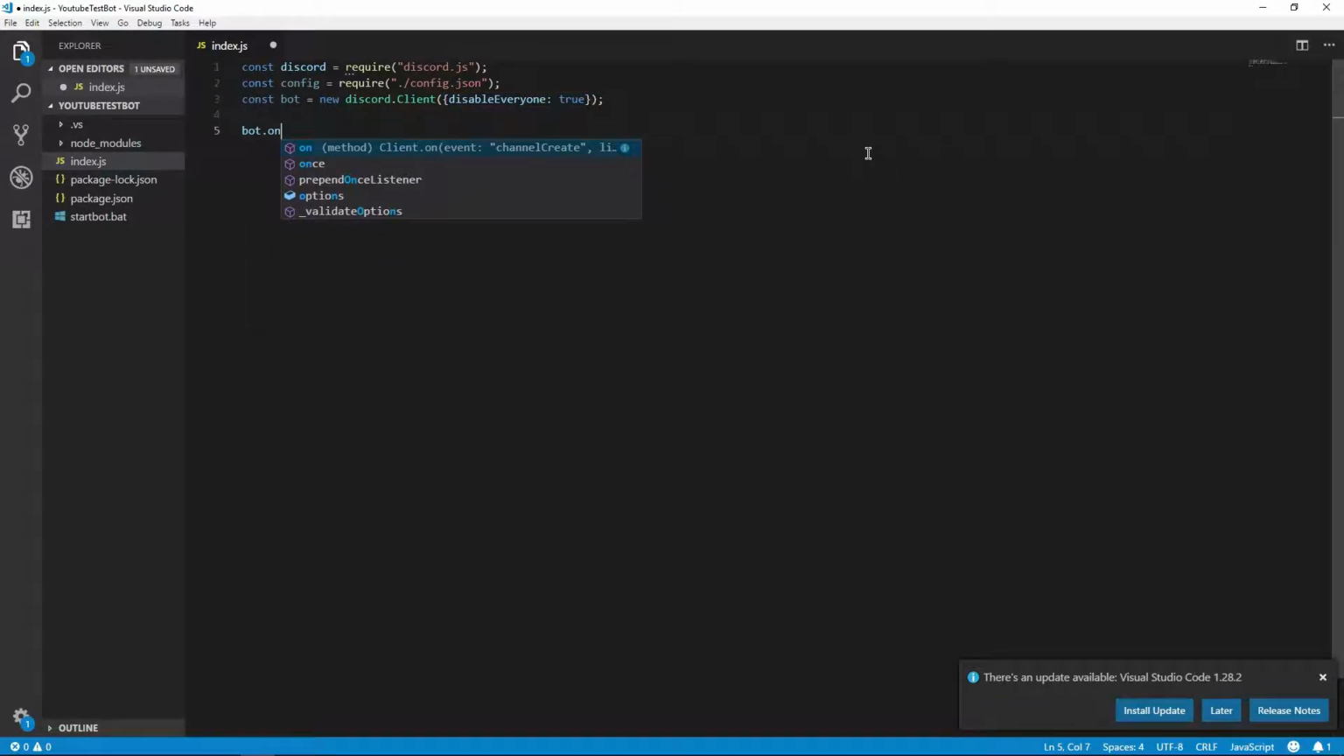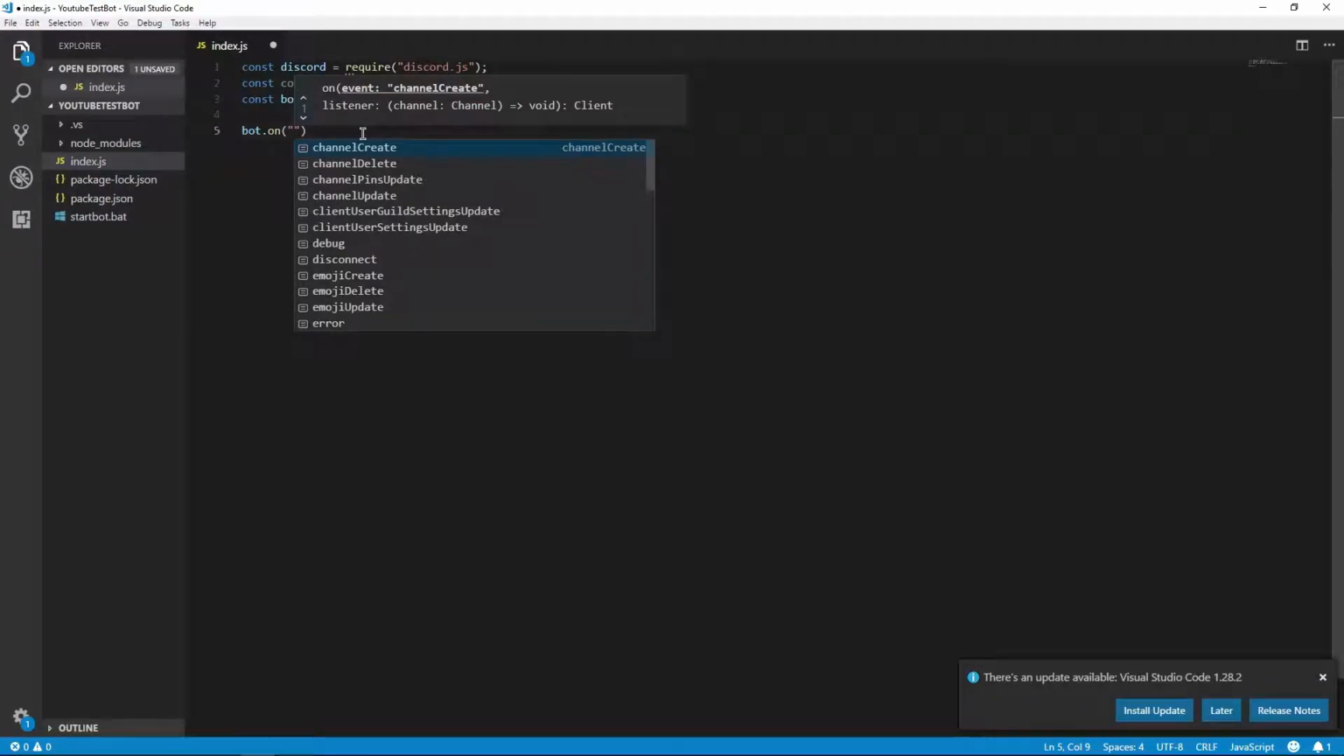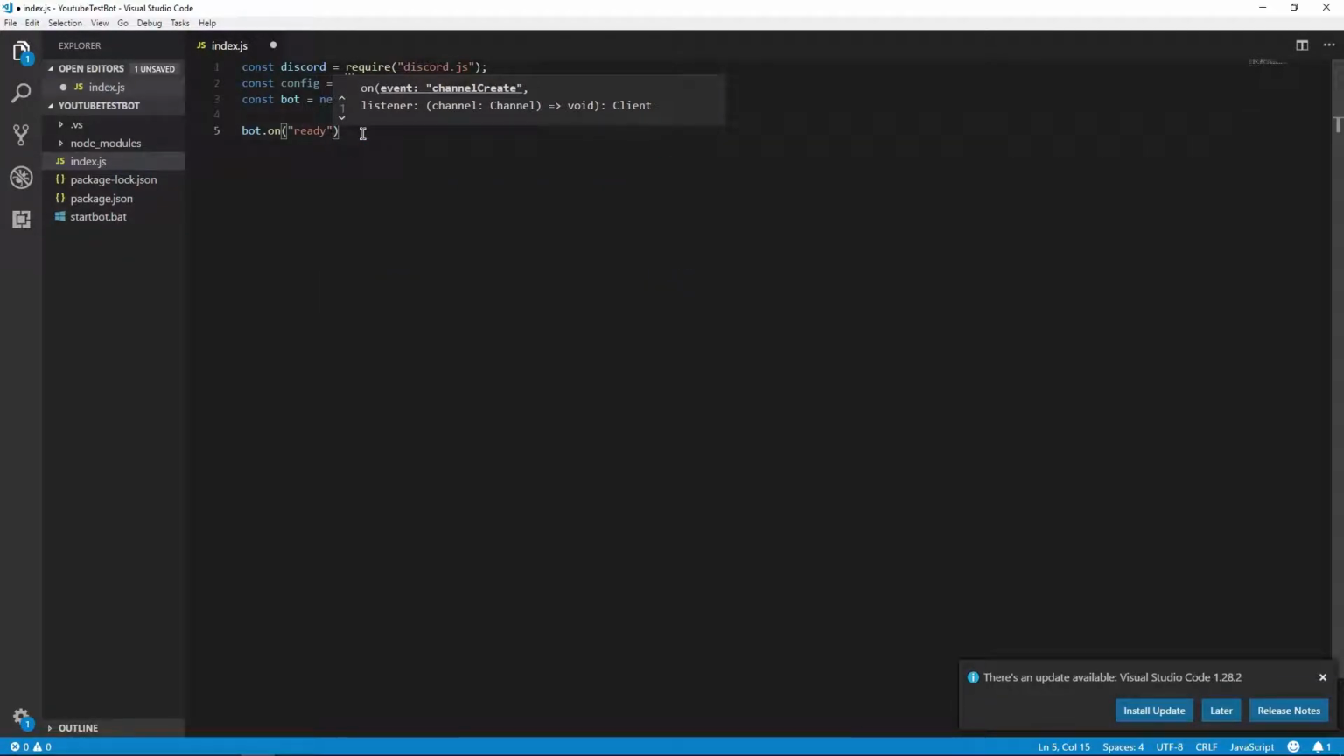Now we're going to say bot.on. So bot, which is our new Discord client, is when the bot is on ready, async.